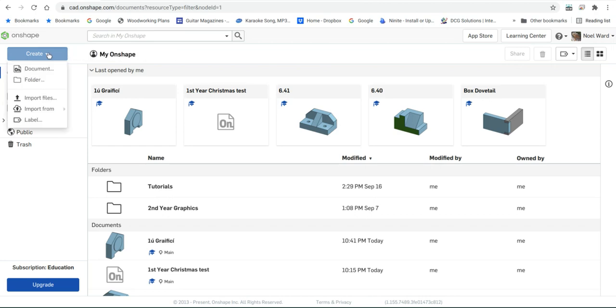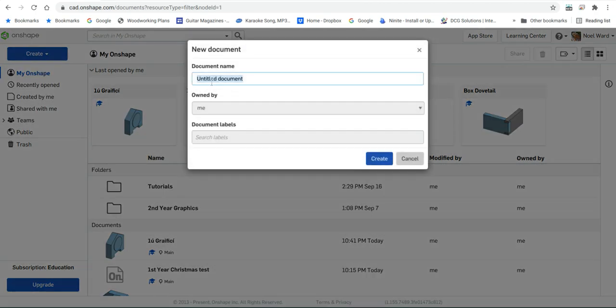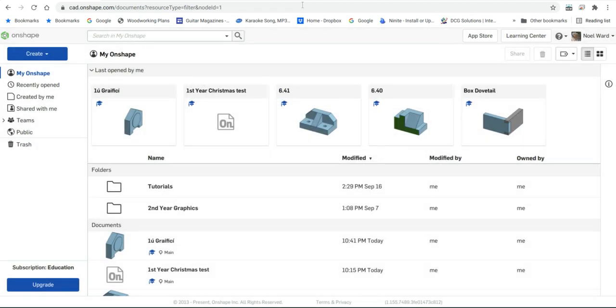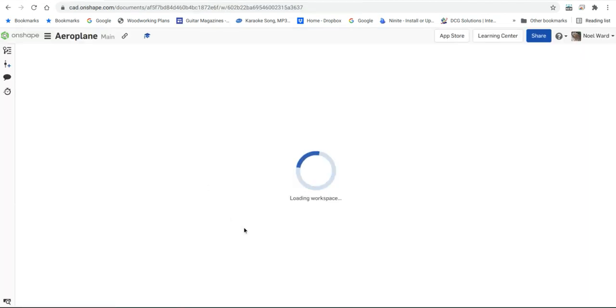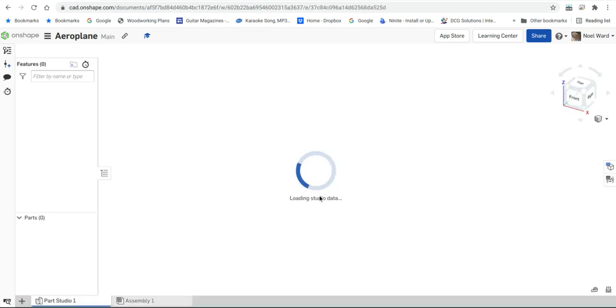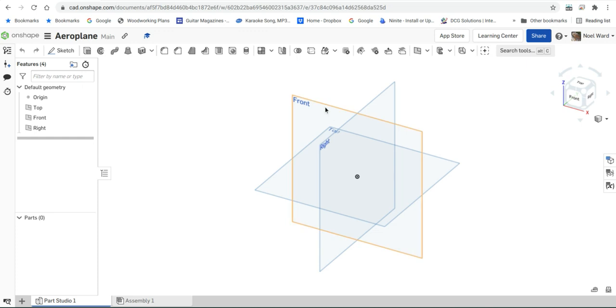So you want to go to Create, Document, call it Aeroplane, and Create. And you can see the way this is sitting slightly to the right. When we open it up and you see the planes open here, you should be drawing this body on the front plane. So we want to get the general shape of that there.